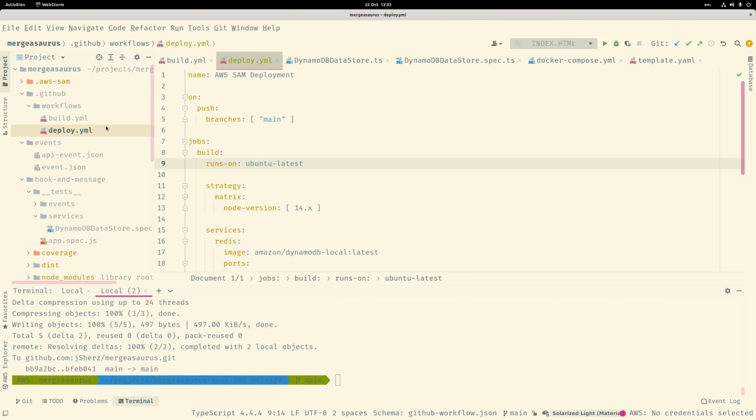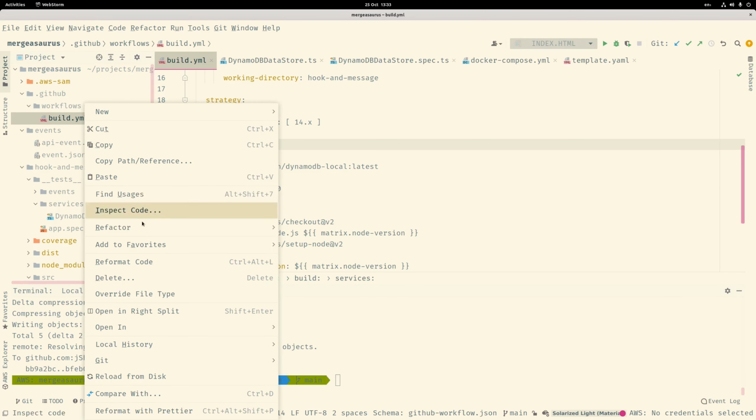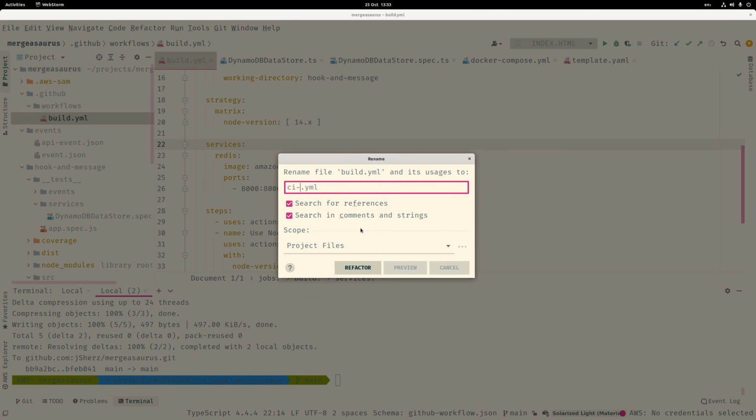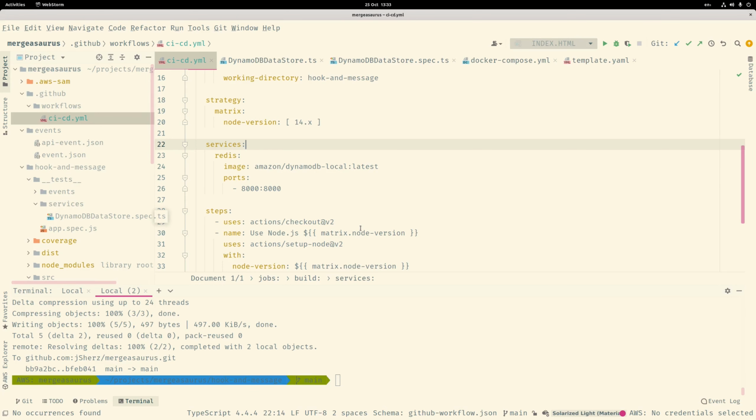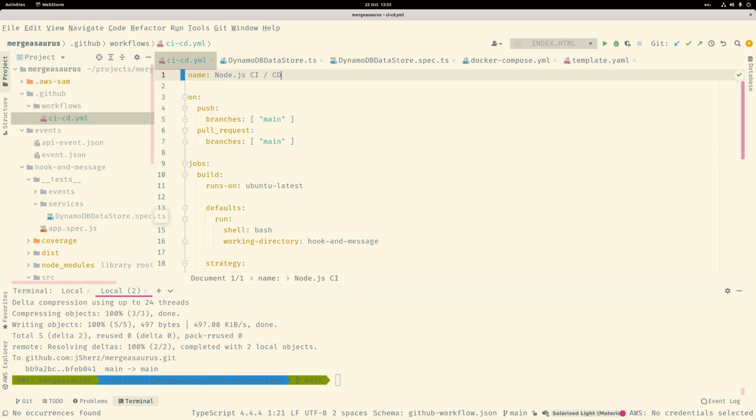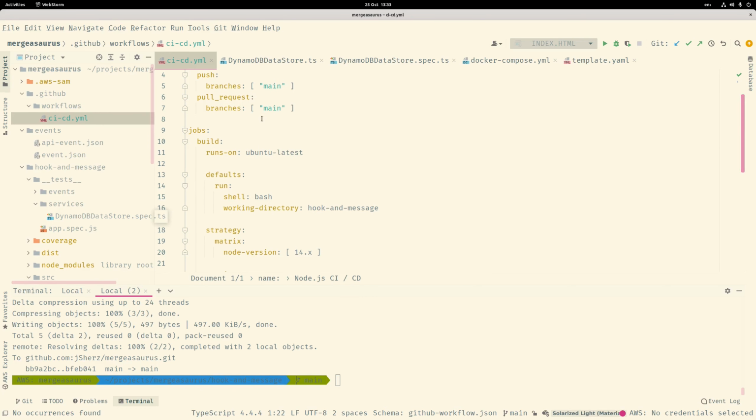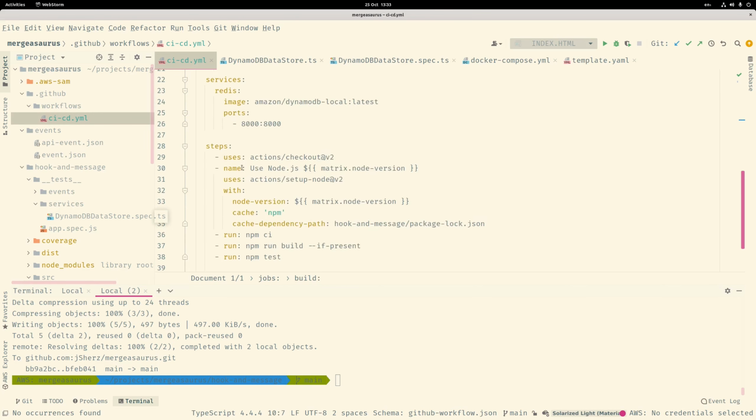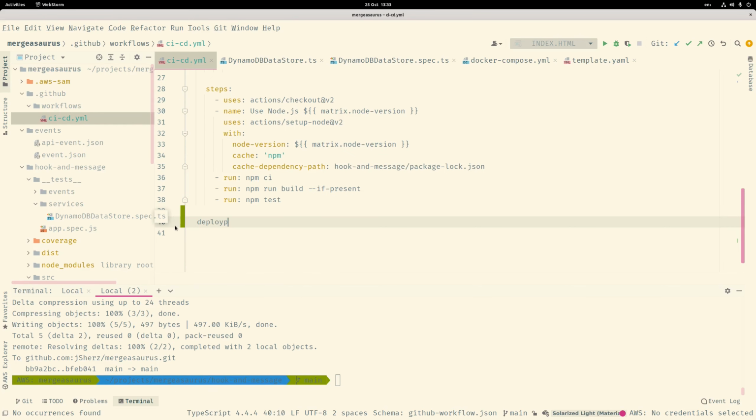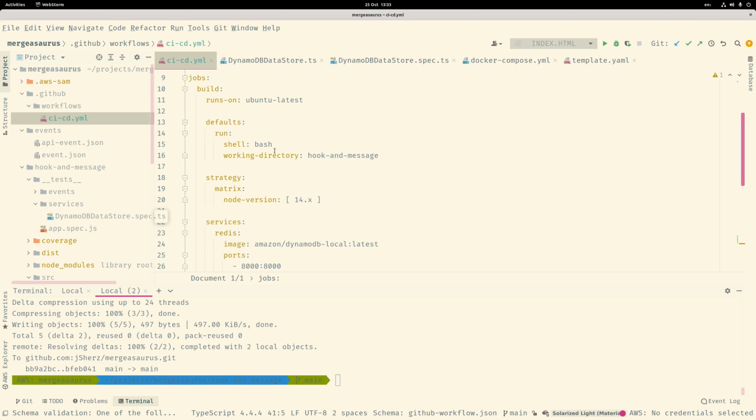So tell you what, let's actually delete that second workflow there, and we'll call this one CI/CD because we're covering both the continuous integration, like running the tests and build, and deployment. And then let's call it node CI/CD. And then we've got our build stage still, which we're happy with. And then we can have a deploy stage, and let's copy some bits over.